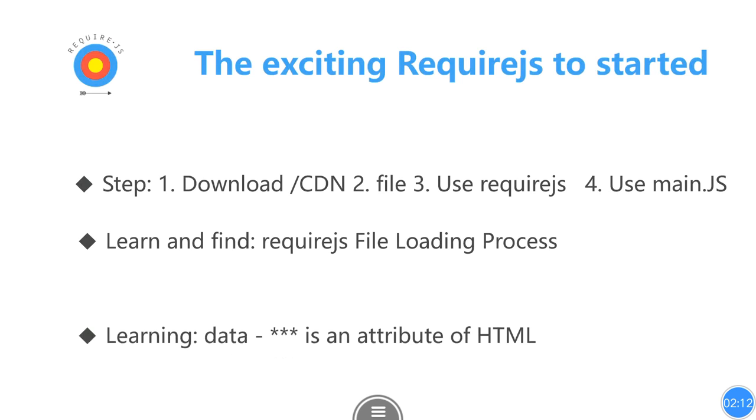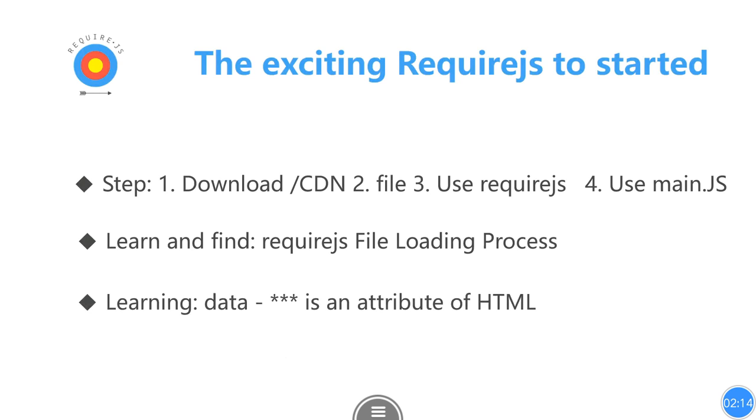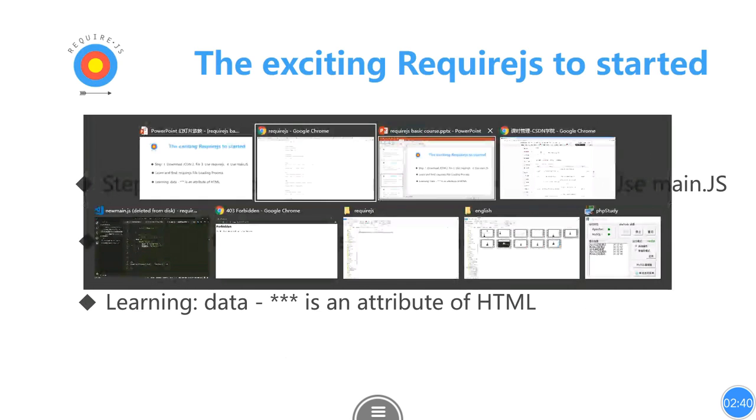And we learn about the data-dash-something attribute of the HTML file, data-dash-some-name. It is a new attribute in the HTML file. Only this, you know it is called that.